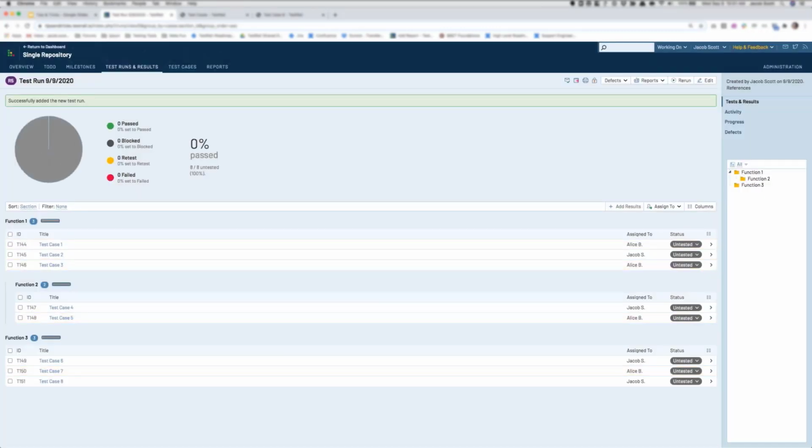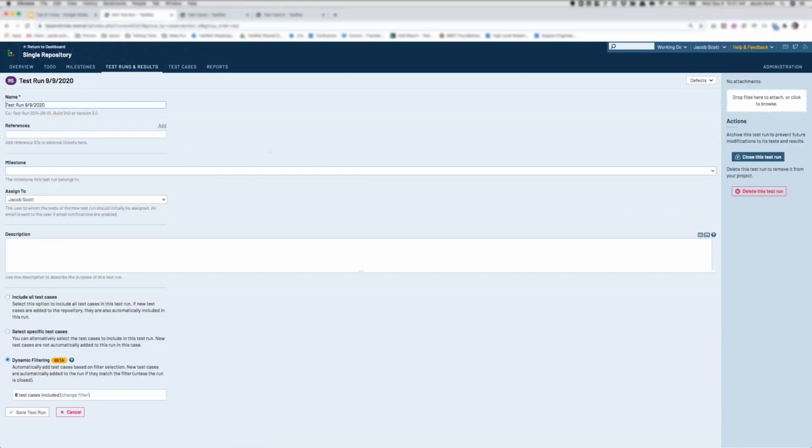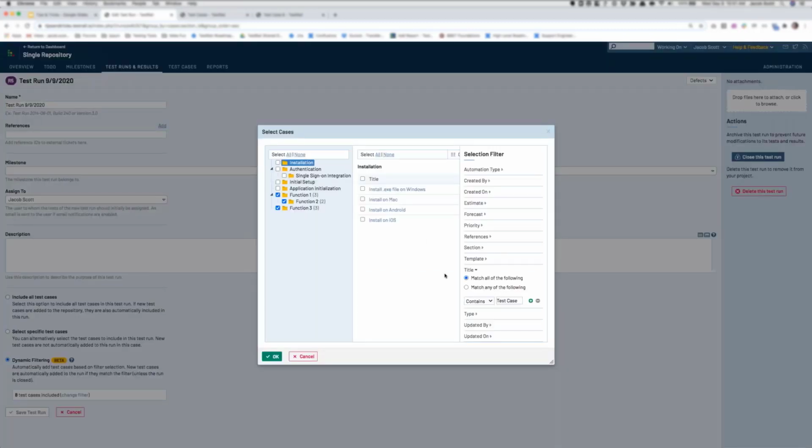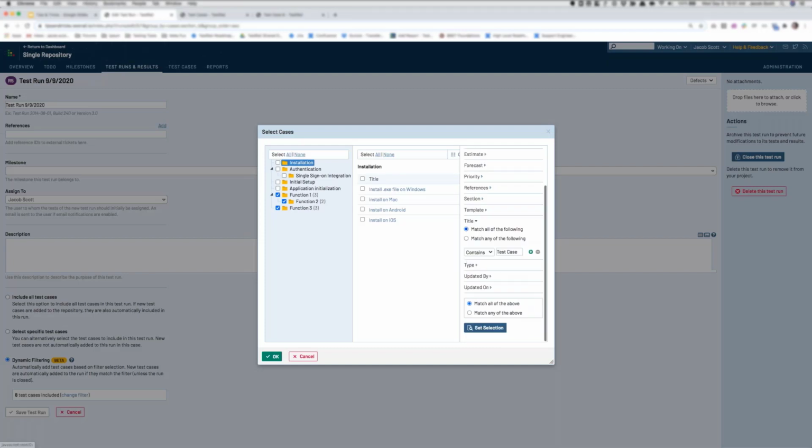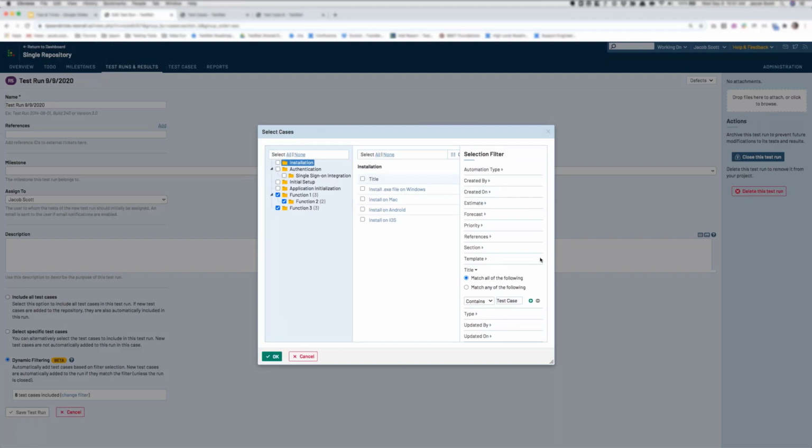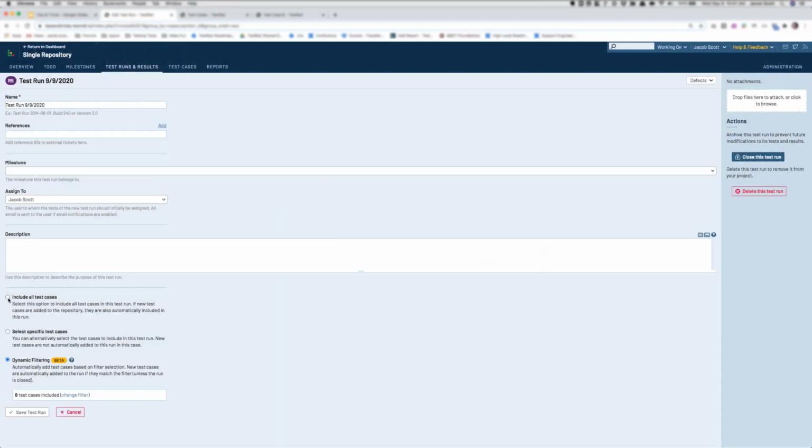Let's say I want to make a change to this test run. I want to add something into it. So let's go ahead and edit the test run. Since this is still assigned to me, where it's still set to assign to me, let's change the filter a little bit. We're going to change it to include all test cases instead of just being those specific ones.